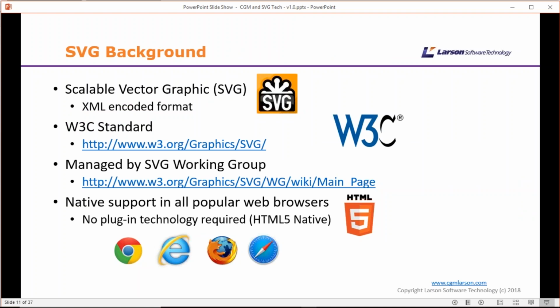So SVG, if you're not aware, is an XML encoded format. It's also a W3C standard, same as CGM. It's managed by an SVG working group. And it has native support in popular browsers like Chrome and Internet Explorer. So you don't need a plugin, basically. You can actually view graphics inside that browser without a plugin.